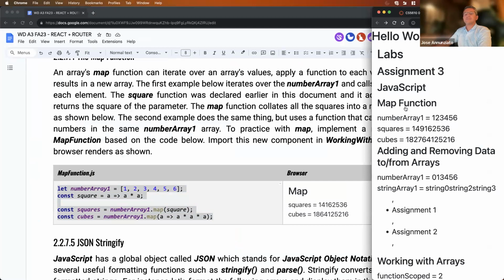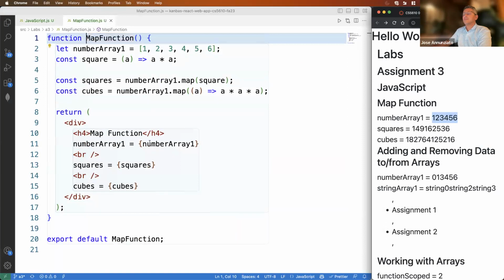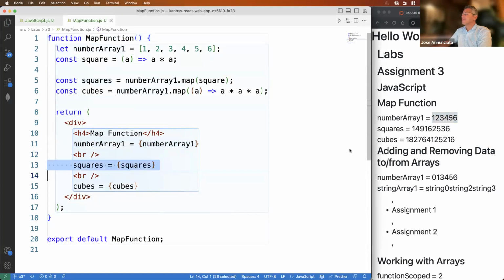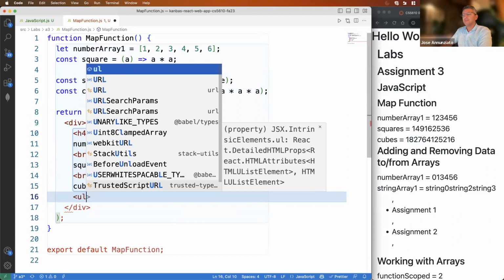There it is. So notice that this is the original array, 1 through 6. And then the squares: 1 squared is 1, 2 squared is 4, 3 squared is 9, 4 squared is 16, 25, 36. Make sense? You have the cubes too: 1 cubed is 1, 2 cubed is 8, 3 cubed is 27, and so on and so forth. Make sense? All right.